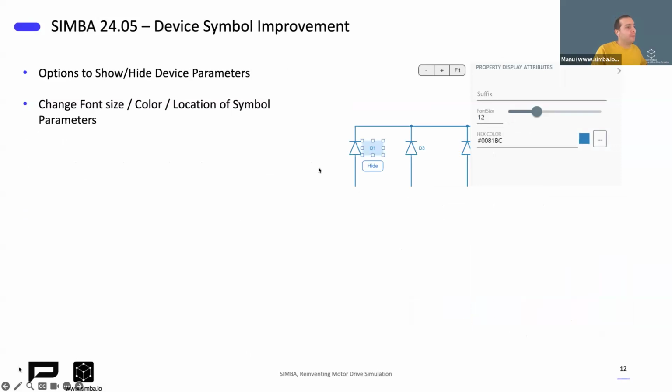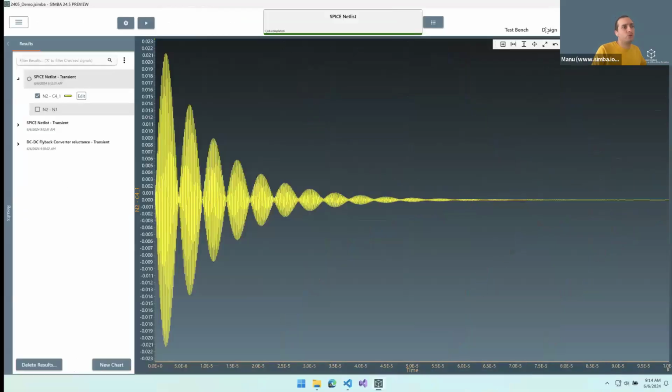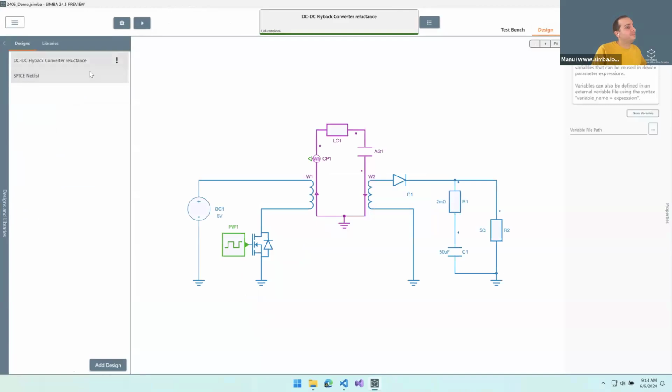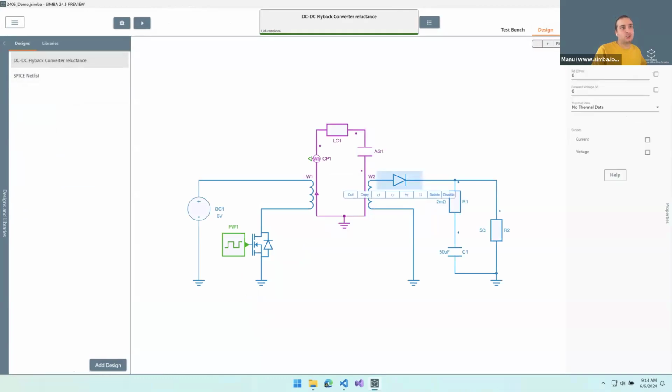We have added the capability, this is more on the user interface side, to move and show the parameter values of the components. So that was something that was missing in the previous version of Simba that we now support. You can change the font, you can set the color if you want to.